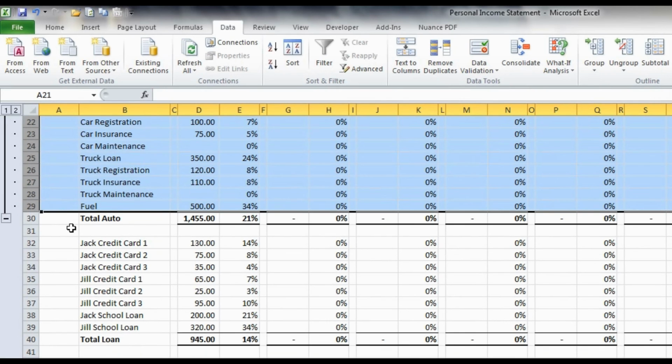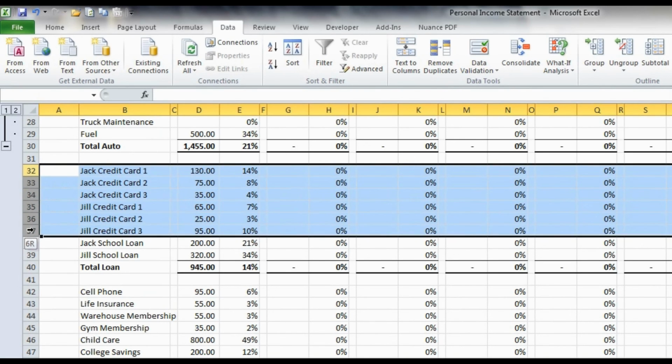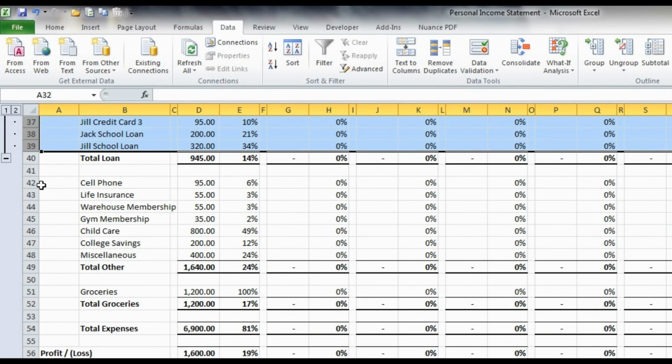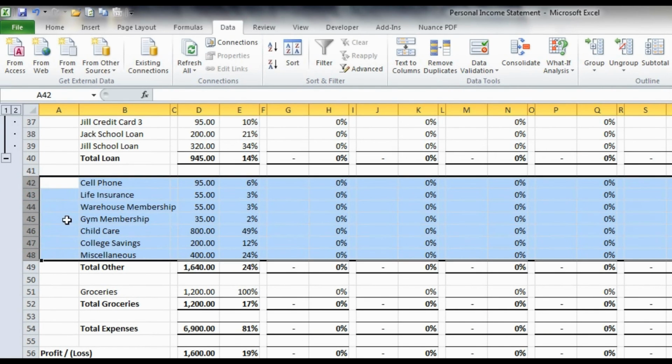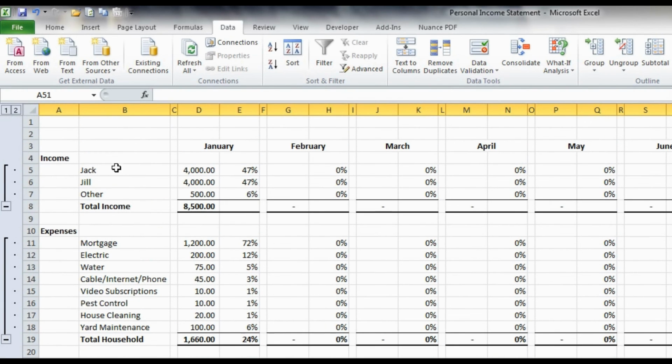Another quick way is using F4, which is to repeat the action. You click here, highlight, hit F4. Click, highlight, F4, repeats the action. And then we're also going to do a total expense grouping.